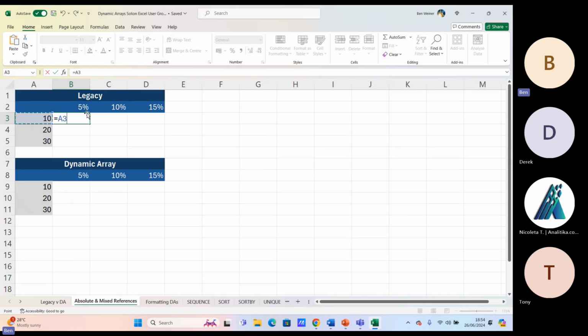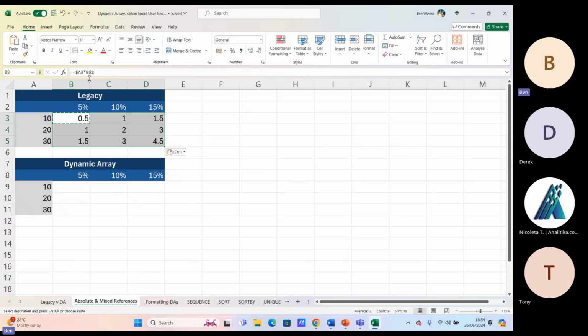So I would want to say A3, where I lock the column, multiplied by B2, where I lock the row. I can then copy, drag that over and paste it, and it works. We can see it's referencing all the correct areas.